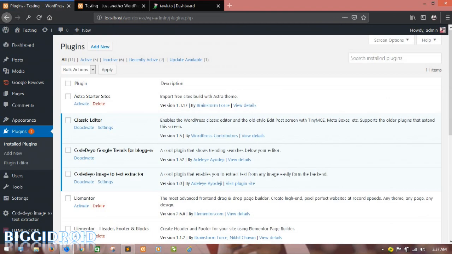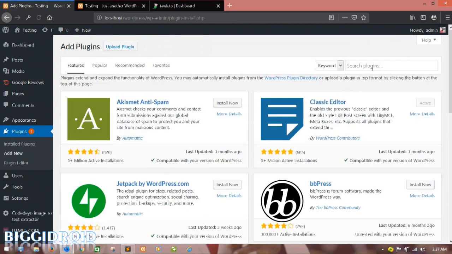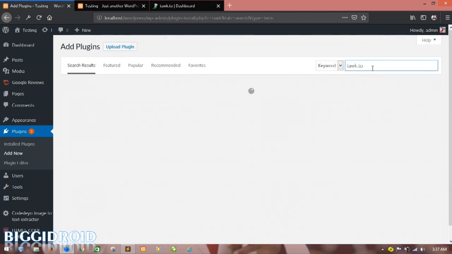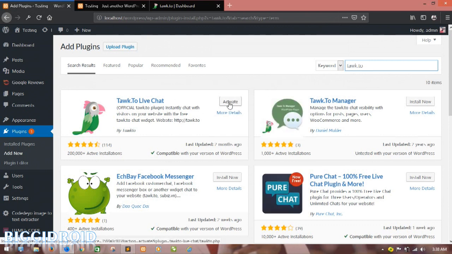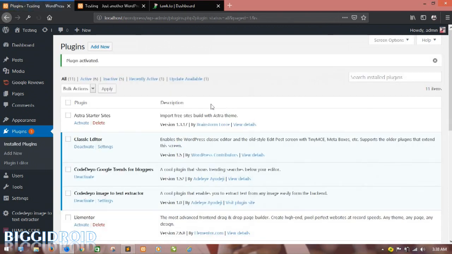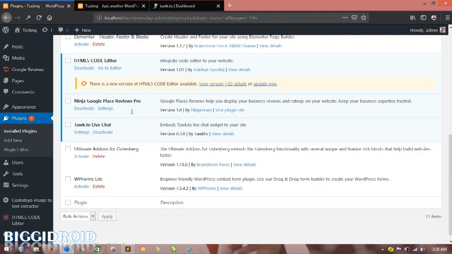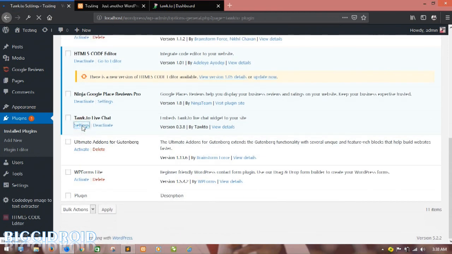But for those who haven't installed, you can go into this directory, add new, then you search for Tawk.to. Just search for Tawk.to, and you have it here. Then you install it and activate it. Here I'm activating. It has been activated. Now go to the settings.